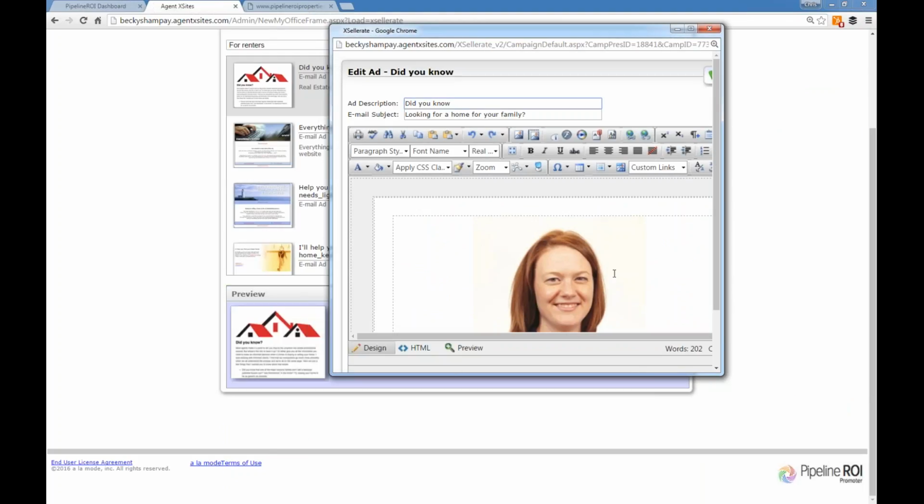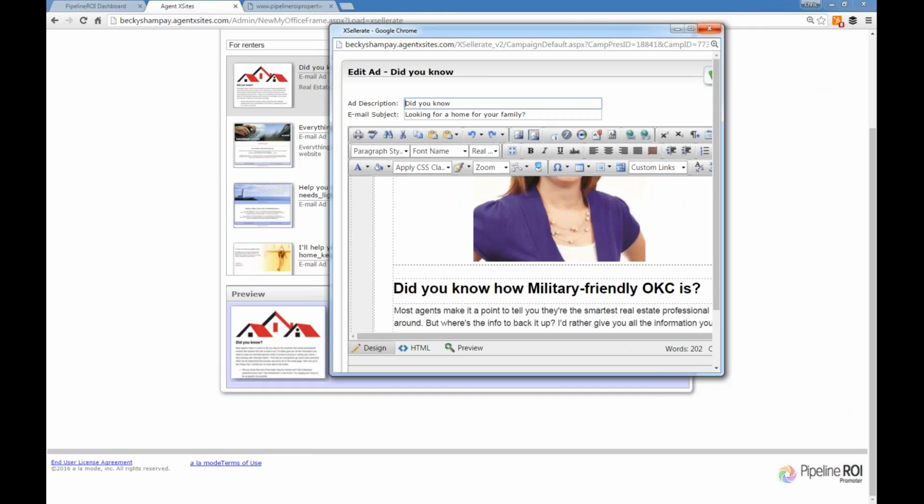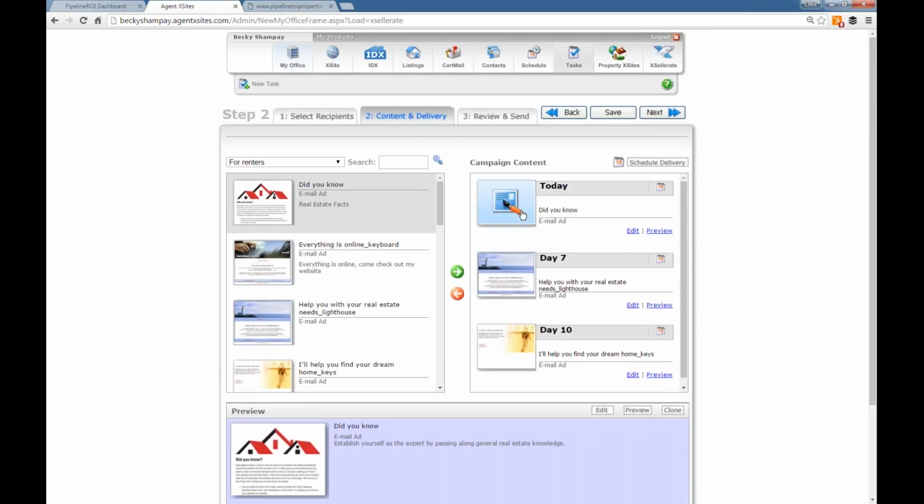I'll let you know that it's been saved. You can close out once it's saved. Now you'll notice that this picture changed. The reason why is because you've now customized this and can reuse it again in another campaign.